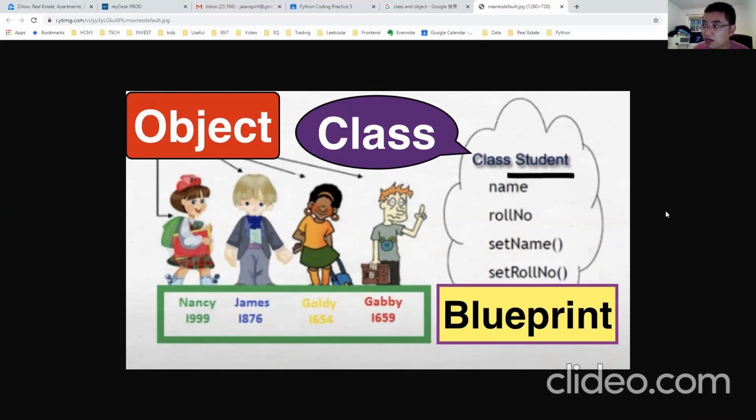This class is not the same concept of class in the school. So you cannot say class is a group of objects. Class is just a model. It's a blueprint. Every object is coming from the class. It's not the same class as in the school. It's not a group of something. It's a prototype, it's a blueprint.